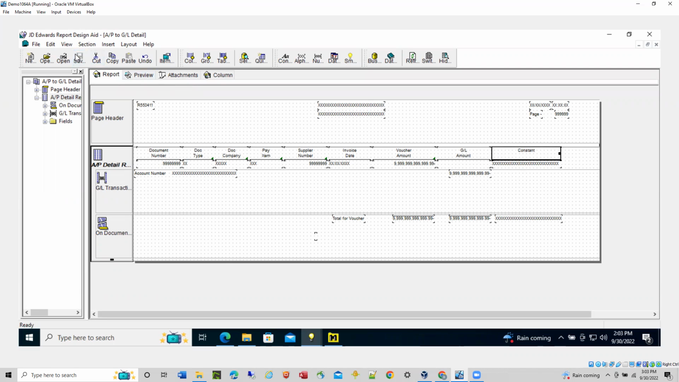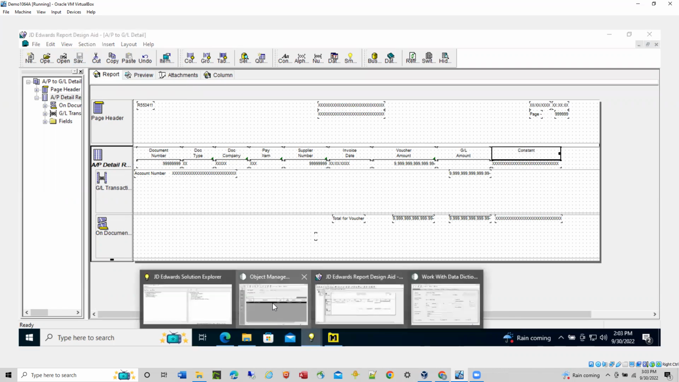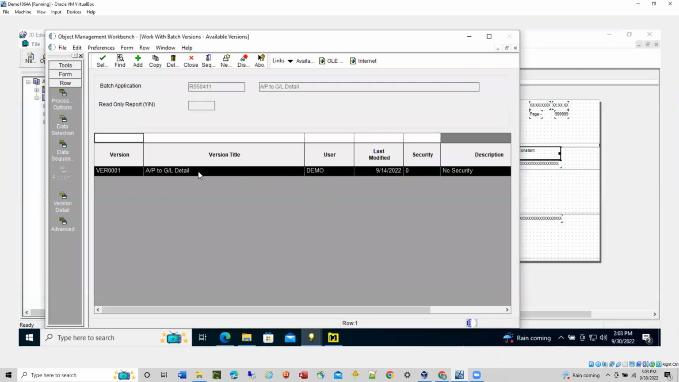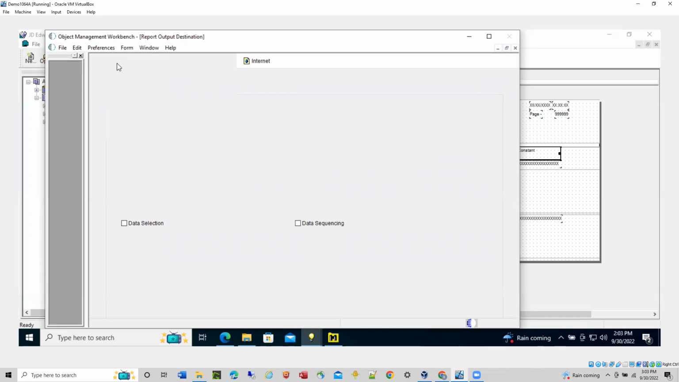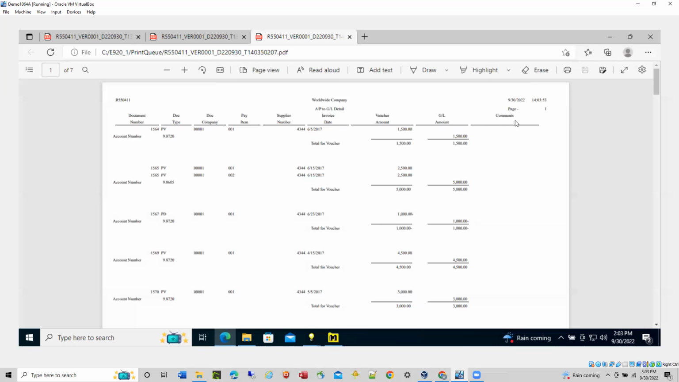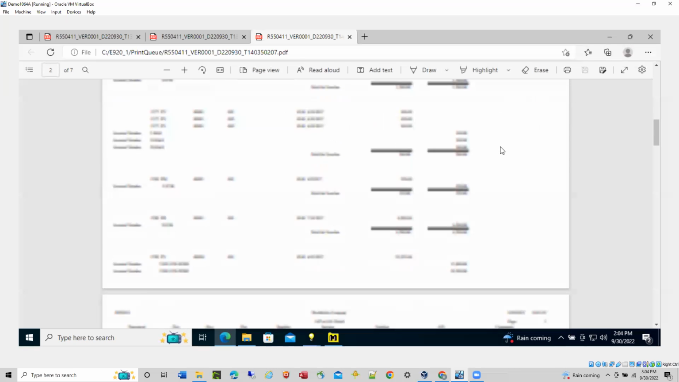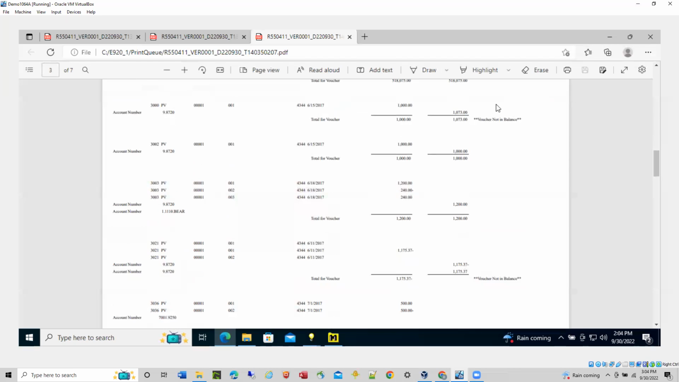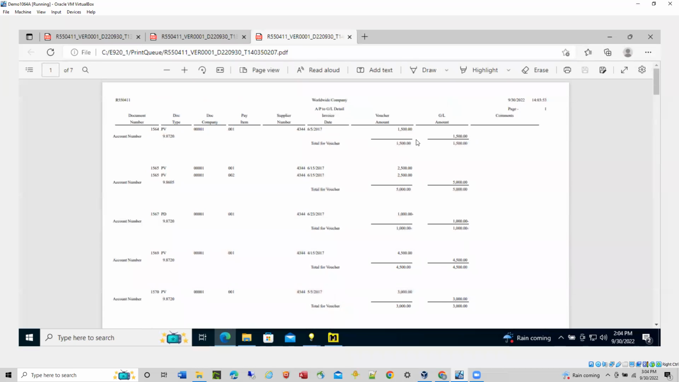So I'm going to save it, go to versions, double click, submit, okay. And when I do that, you'll see here that comments now populates. Now this was always showing up. I just never scrolled down before, but here's the voucher not in balance, that comment we put in there.